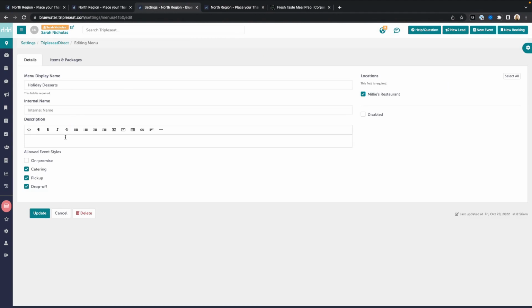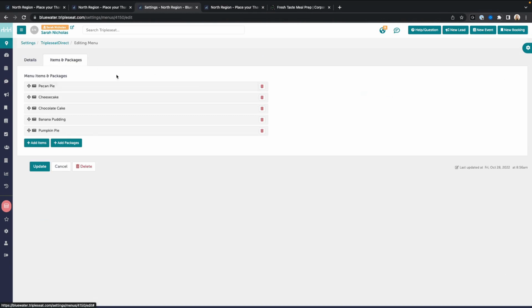Again, you can edit the internal name, you can add a description, the allowed event styles. So if this is only going to be available for catering and not on premise. Next, we're going to look at items and packages.